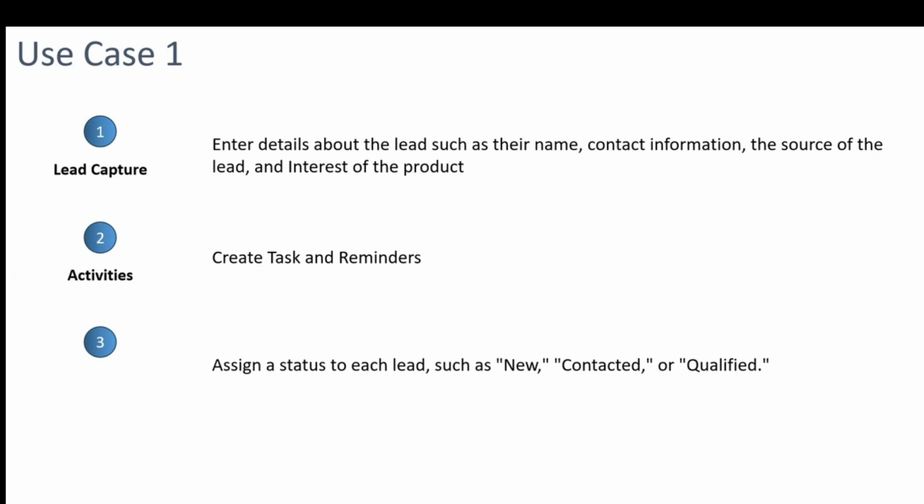After multiple follow-ups through email, meeting, and phone call, now we know the lead status, whether it's new, contacted, or qualified, right? So this status helps to prioritize the follow-up efforts. This is called lead qualification.